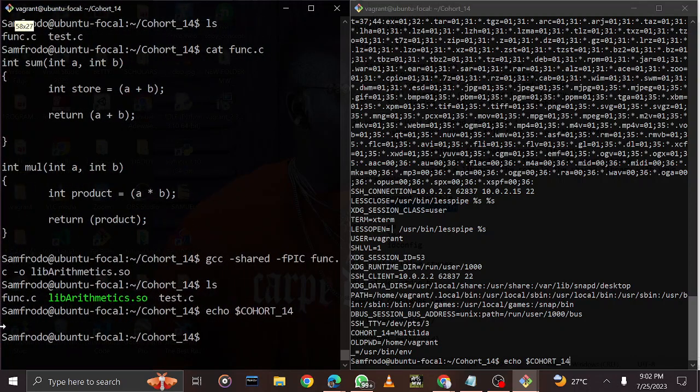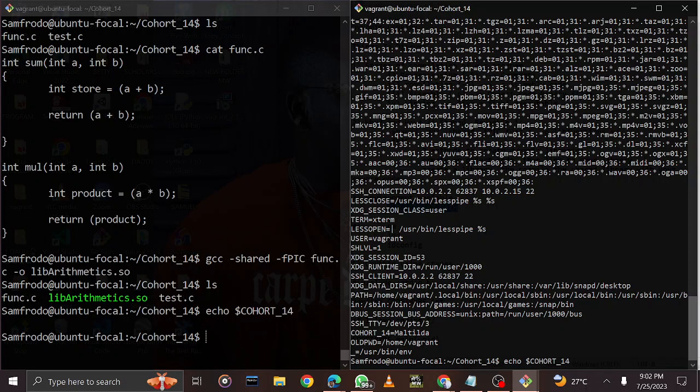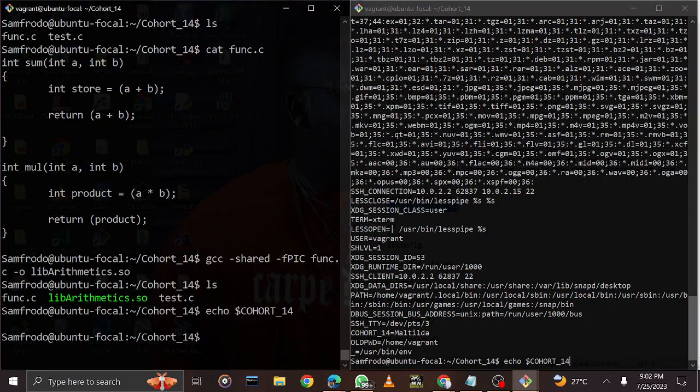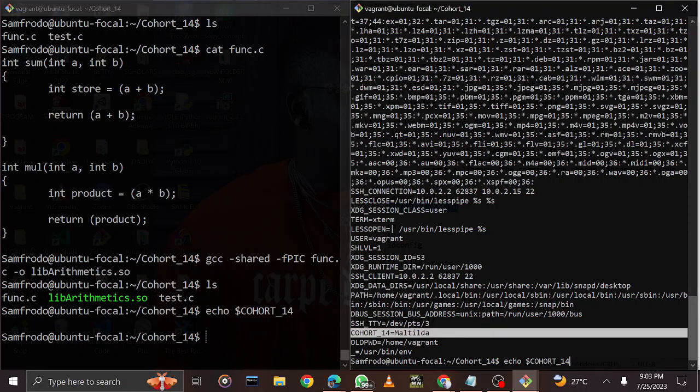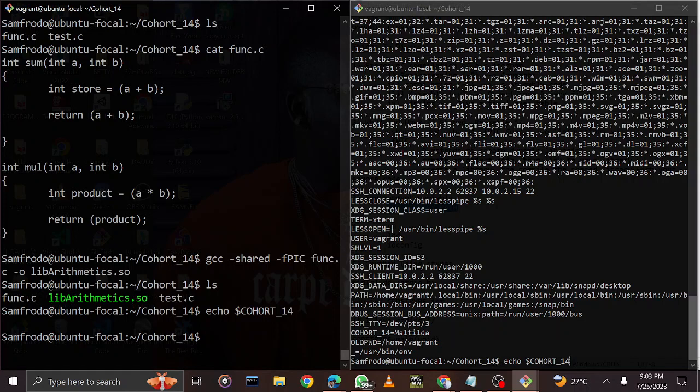You can see it's not bringing out anything. This is blank, right? Because the instance of this shell is different from this one. That is why it's not bringing out anything. And if I exit this shell, like I said, this variable I just created is going to be deleted. But there's a way to do it permanently.